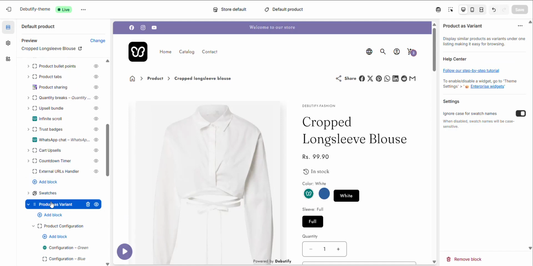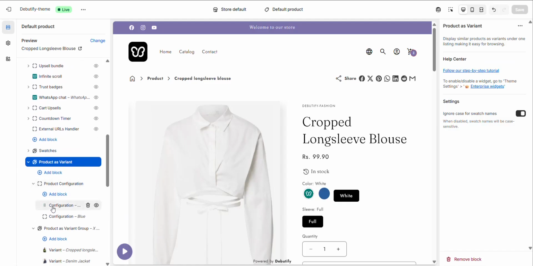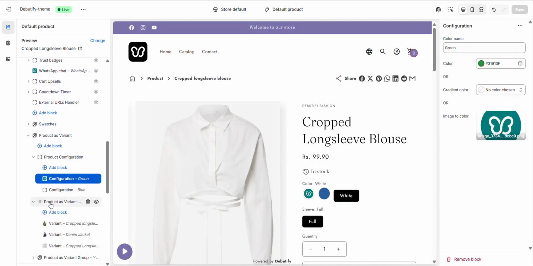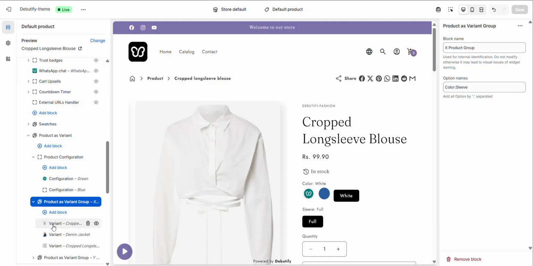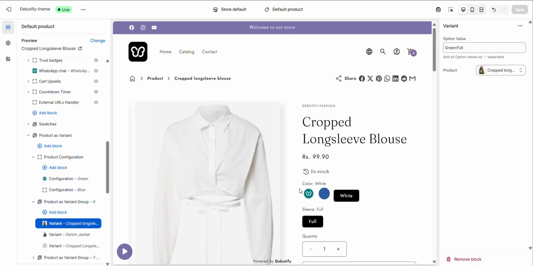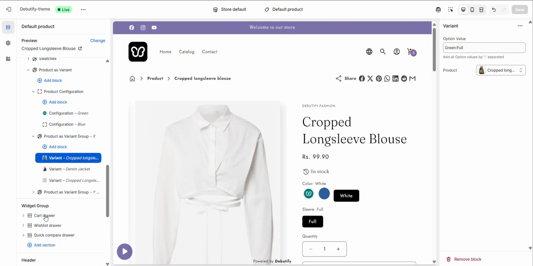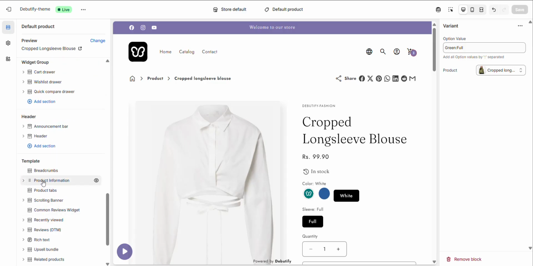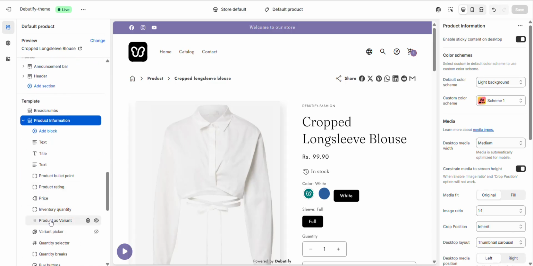In this quick video, I'll walk you through setting up the Product as Variant widget, a powerful feature that allows you to combine related products and display them as selectable variants on a single product page. This helps streamline your catalog, reduce clutter, and improve customer navigation. All right, let's get started.